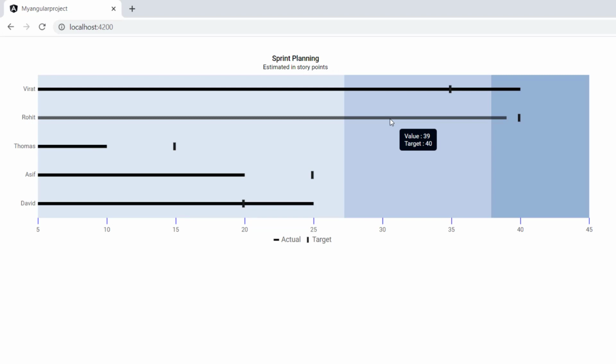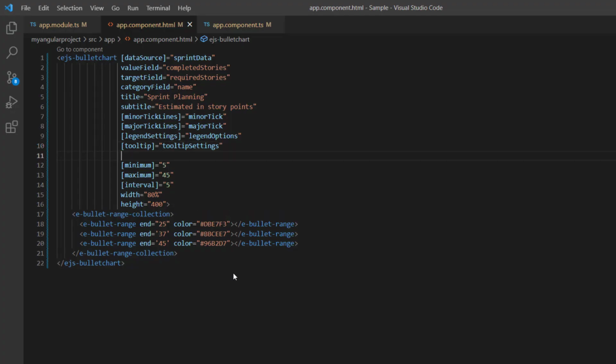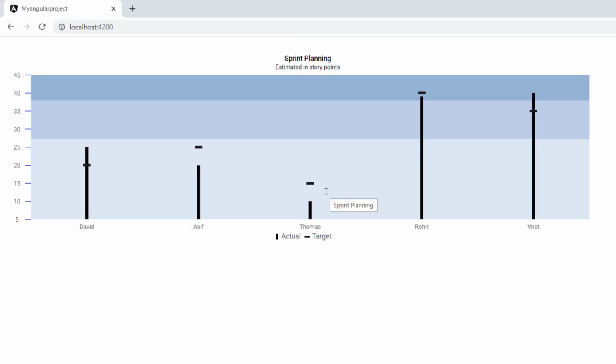Finally, I'll show you how to change the orientation of the bullet chart. By default, it's horizontal. If I include the orientation property and set it to vertical, the bullet chart renders vertically. In this video, I have shown you the basic features of the bullet chart. To explore more features, please refer to the documentation page linked in the description below.